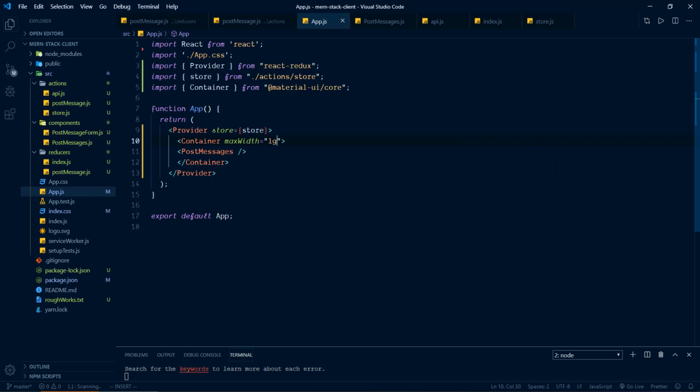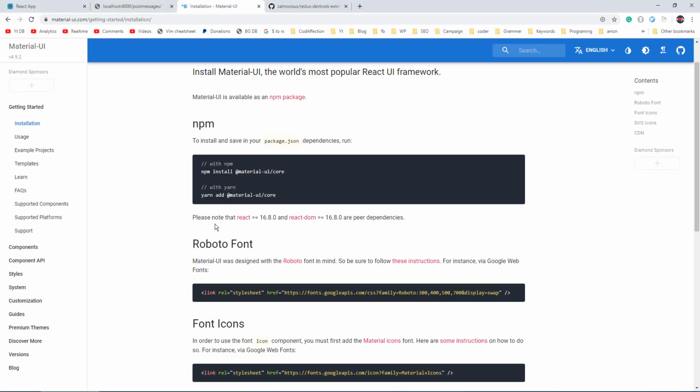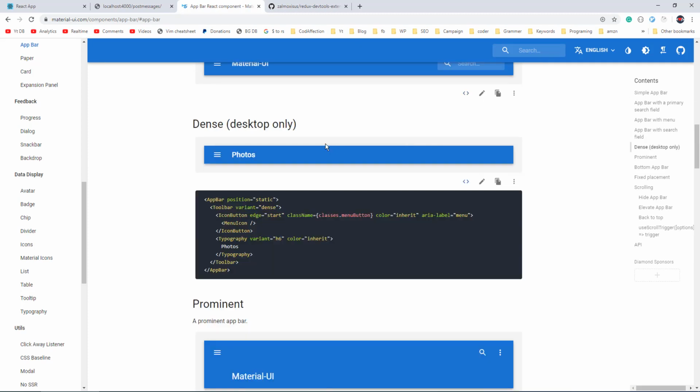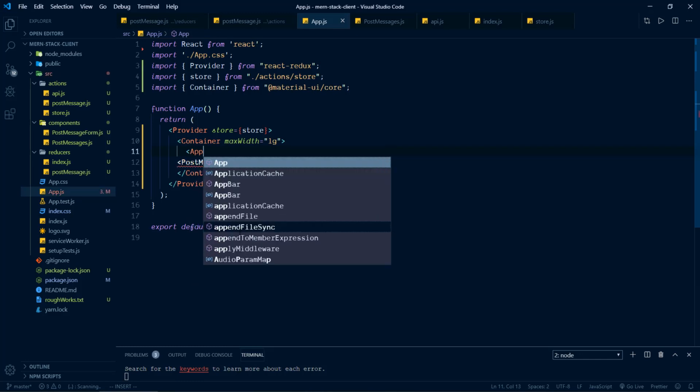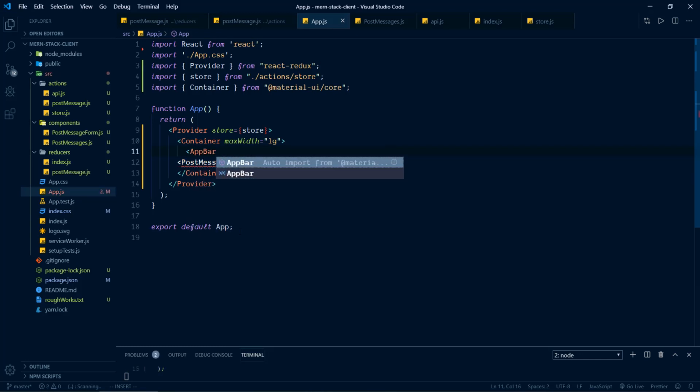I will select lg. Now let me add a navbar for this application. For that, we have to use this Material UI component, AppBar. You can see detailed documentation here. For now, we can do this: AppBar. Inside autocomplete or auto suggestion, you can see the same with auto import. If you select that, the corresponding import will be added at the top. So I will set the position as static here. Then I will set the color as inherit.